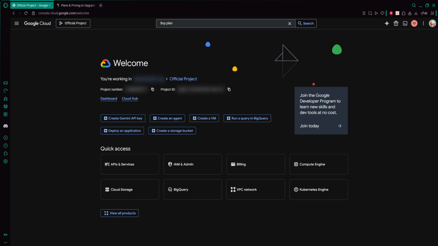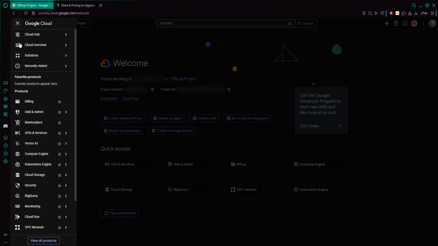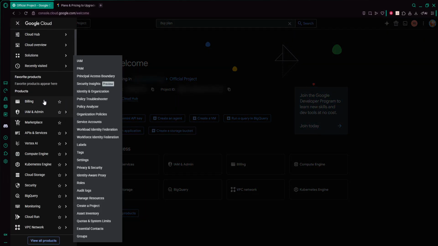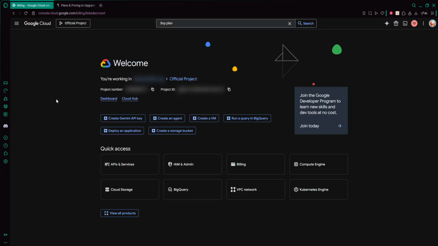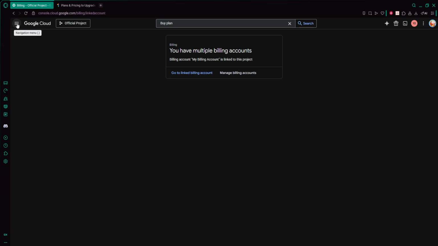First, you'll want to head over to your Google Cloud account. Once you're logged in, navigate to the billing settings. This is where you can manage your subscriptions and see all the details about your current plan. If you're not sure how to find it, usually you can get there by clicking on the menu icon, often represented by three horizontal lines or dots in the upper left corner. From the drop-down, choose Billing.